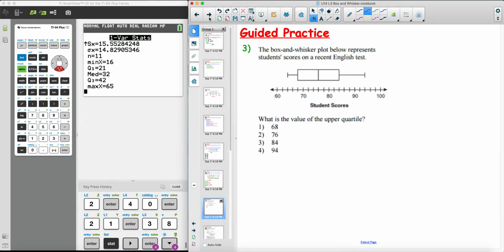Okay, so let's talk about this. These are giveaways. If you know what upper quartile is, you're good to go. It says the box and whisker plot below represents the students' scores on a recent English test. So we have our box and whisker. It says what is the value of the upper quartile? So upper quartile, this is also known as Q3. Okay, Q1 is lower quartile. Q2 is just known as the median. Q3 is the upper quartile.